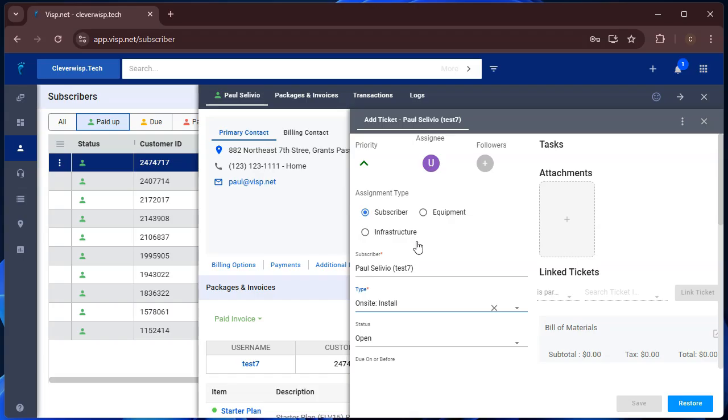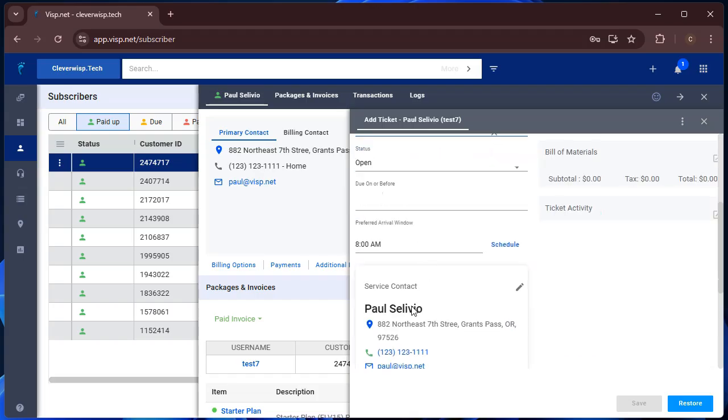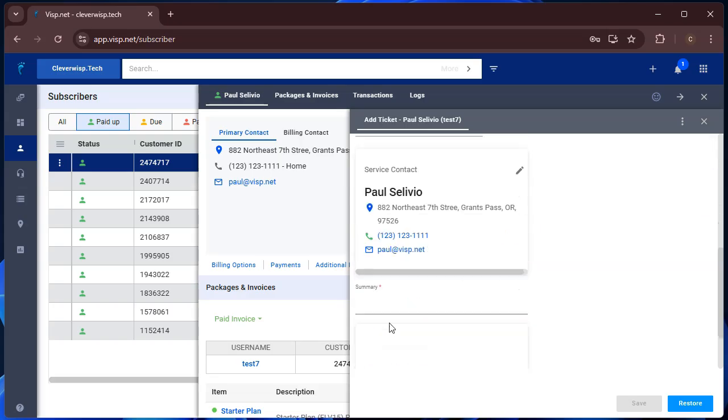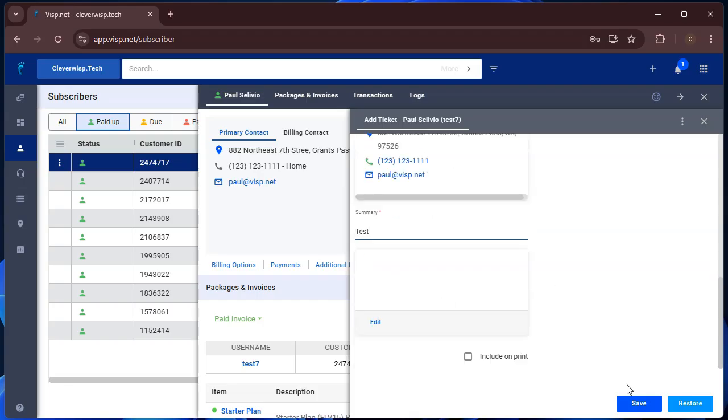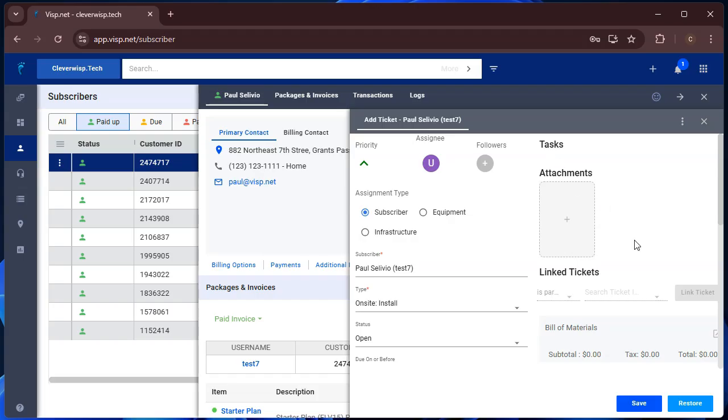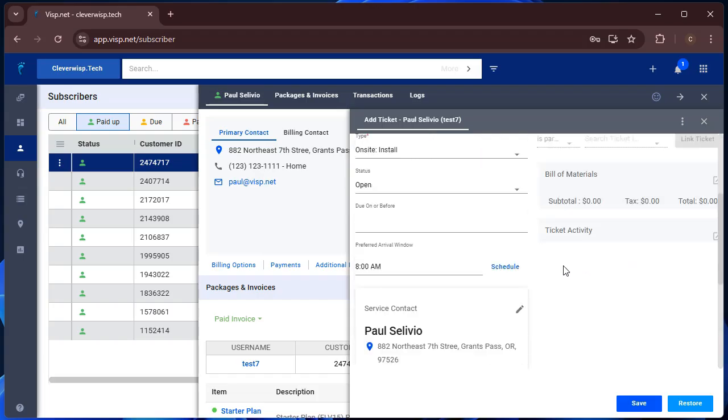Subscriber. Link the ticket to the appropriate customer. Service contact. Specify the address where the work needs to be done. Summary and description. Provide a clear and concise description of the issue. Tasks and attachments. Add any necessary tasks or files.